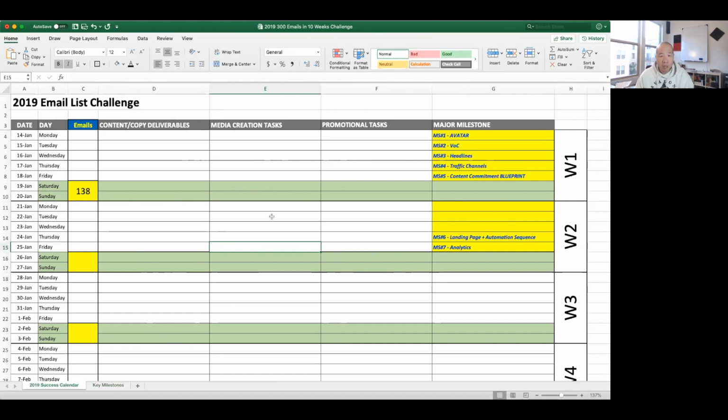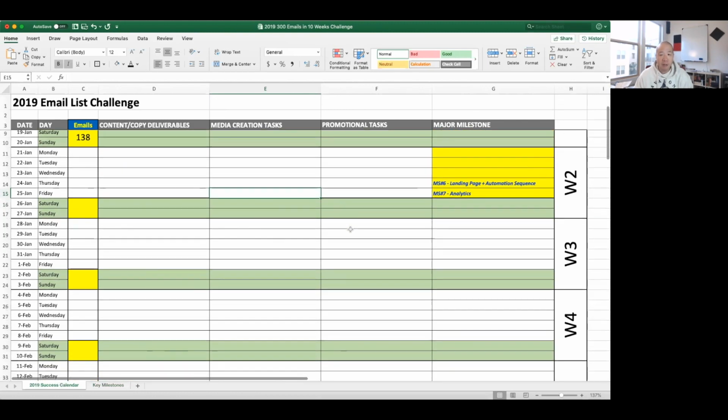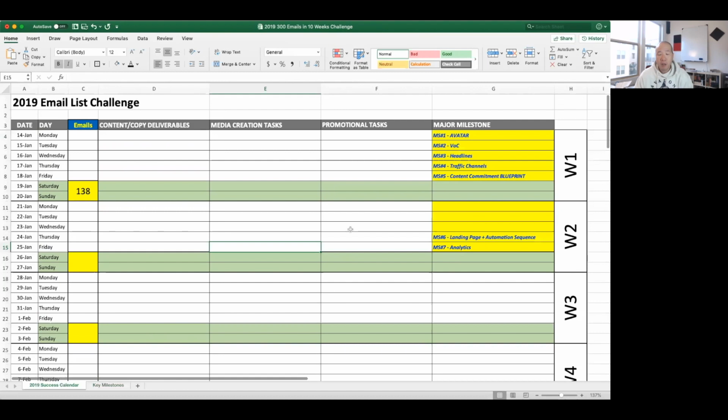If you're creating media, you can type it into here. If you're doing a promotional task, you can type it into here. If you're creating content like writing sales copy, you can create it in here. This could be like post-production if you want to post something to iTunes or to YouTube. So whatever it is, you can enter into this calendar exactly what you want to do. And then you can define your own milestones here after you finish the 7 initial milestones.